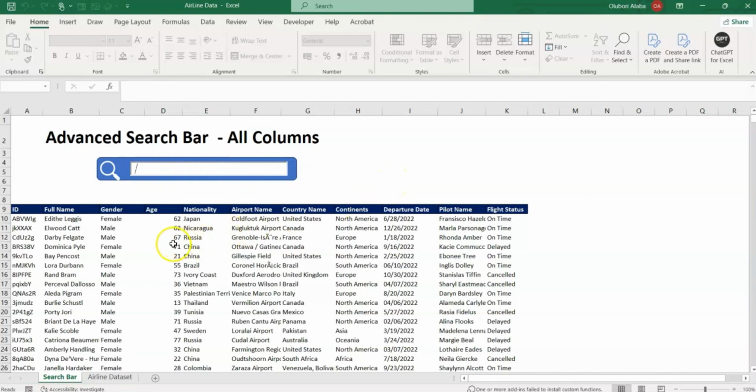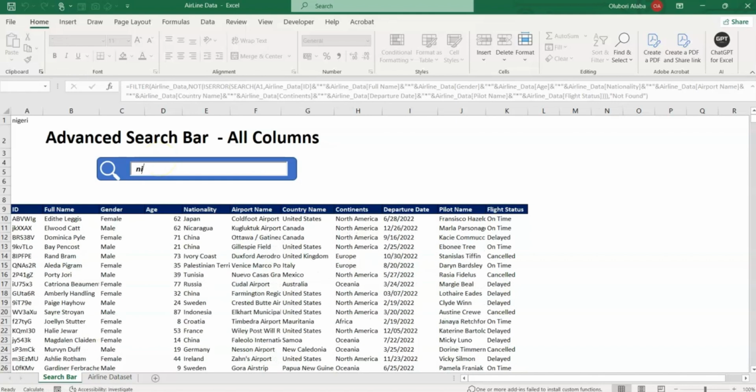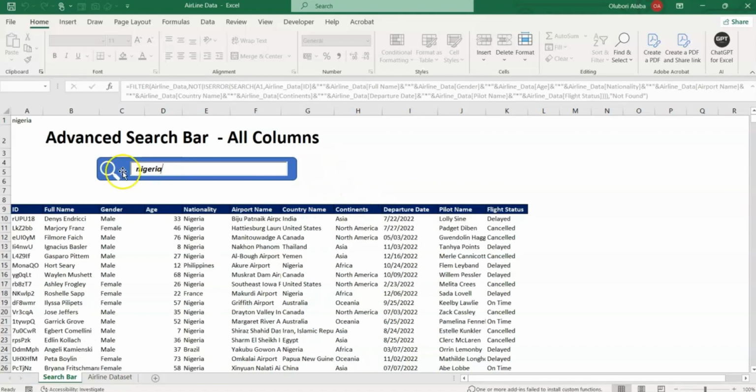In this lesson I'm going to show you how I actually created this advanced search bar in Excel without any VBA. You can use it to search out information from any of the columns. For example, from nationality, we type Nigeria, and we are able to see information data from Nigeria.